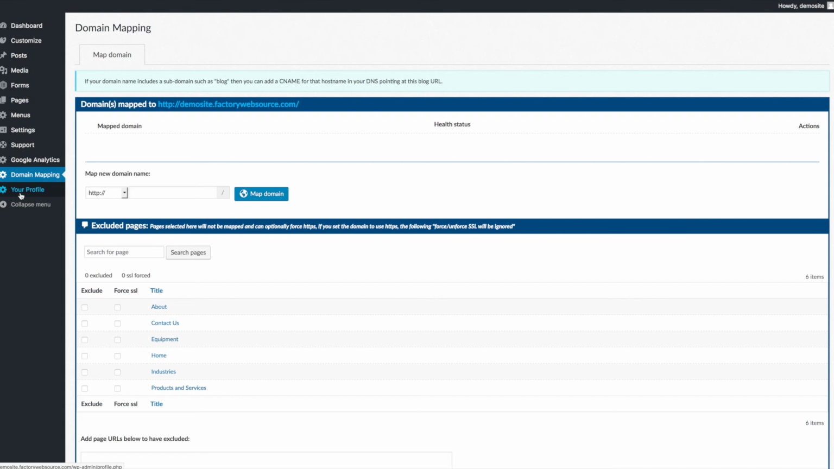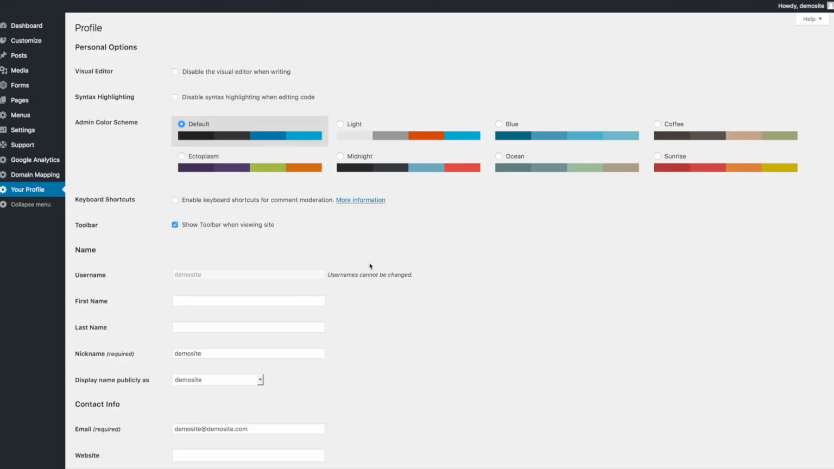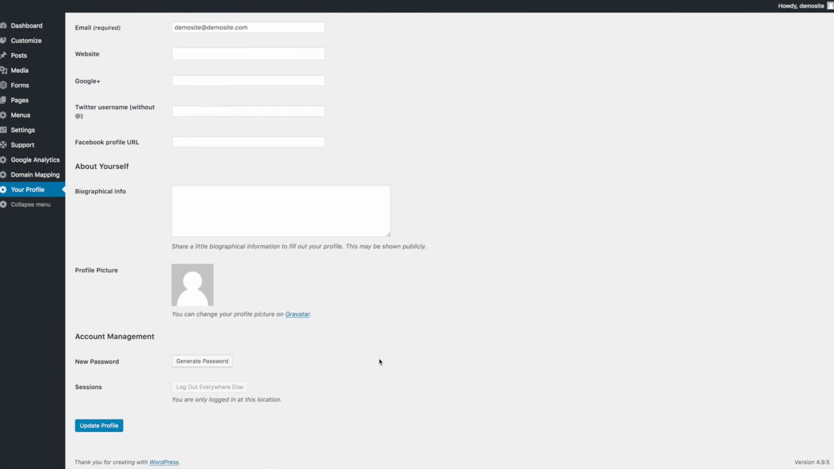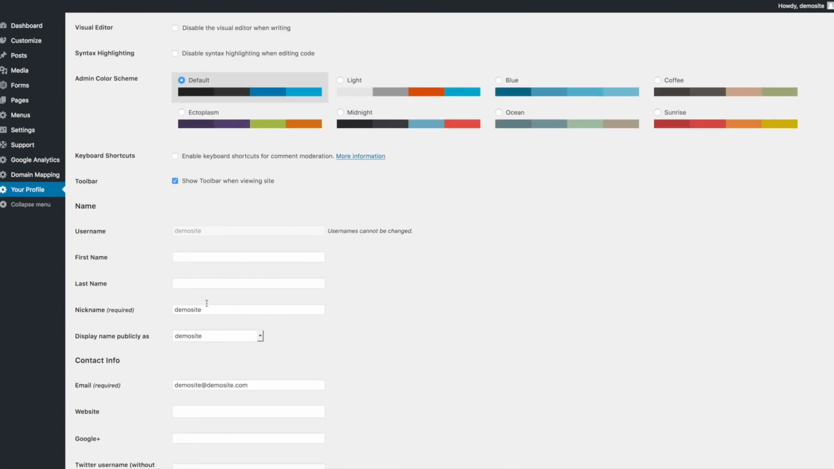Lastly, down here is your profile. So this is just some basic information about you if you want to go ahead and edit any of this. This is where you go in here to change out the password to your control panel and then also add some users if you'd like that as well.